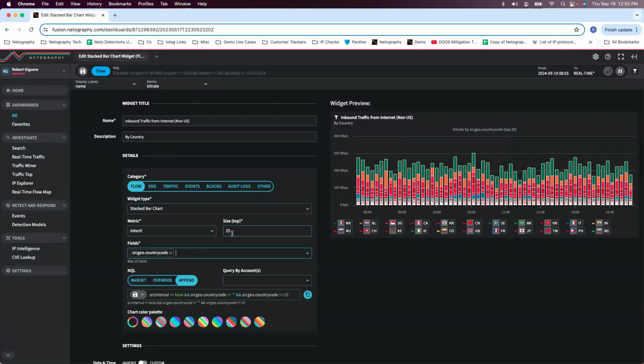Fields, what does this mean? Now that I've picked top 25, I have to select a field that I want to focus on. Well, what I want to see here is countries. So I do source geo.country code. And what that's saying is, hey, listen, the field that I want represented on my stack bar chart is the country code for every country coming inbound to my environment from the internet. And that's exactly what it's doing.